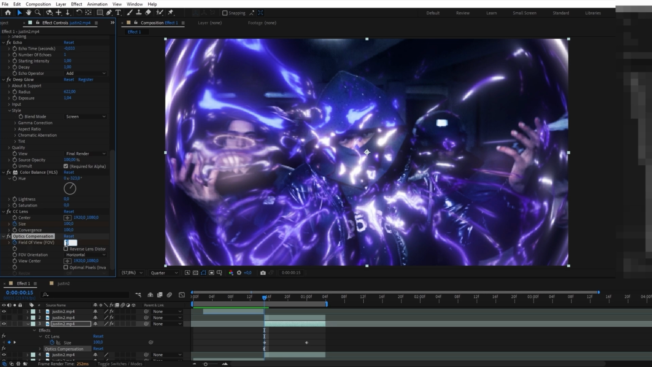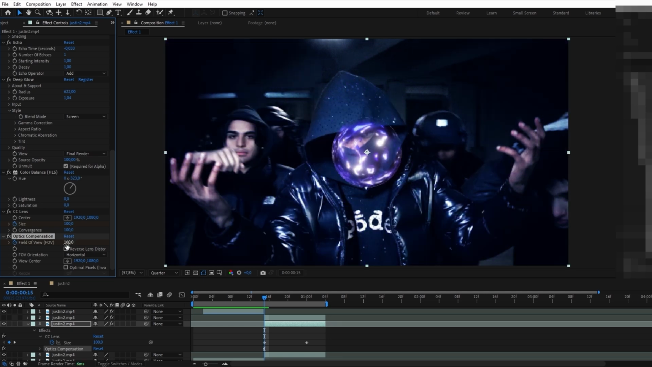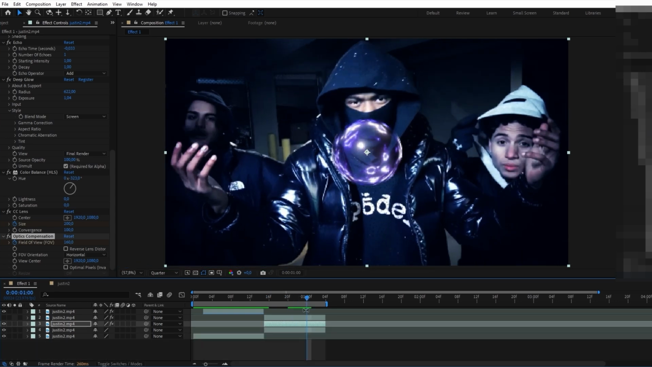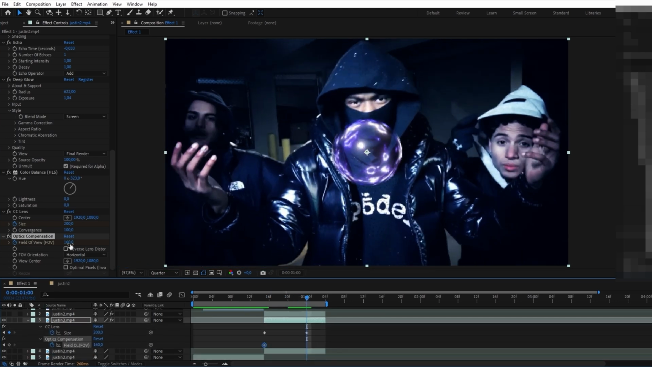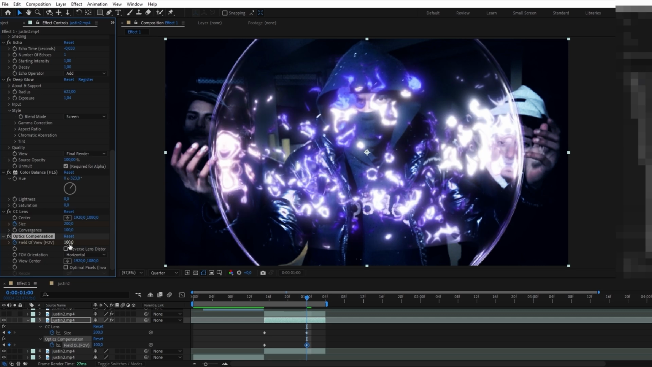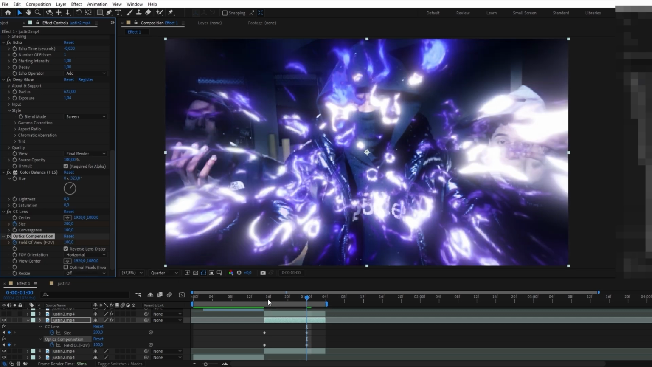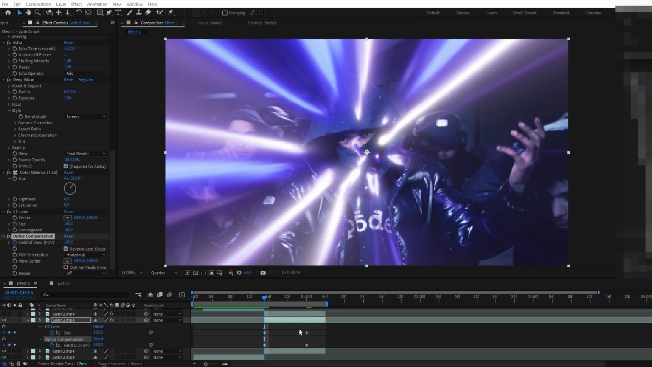Start at 160 and keyframe it down to 100 to get that smooth lens pull effect. And make sure to check the reverse lens distortion box so it bends inward instead of bulging out.